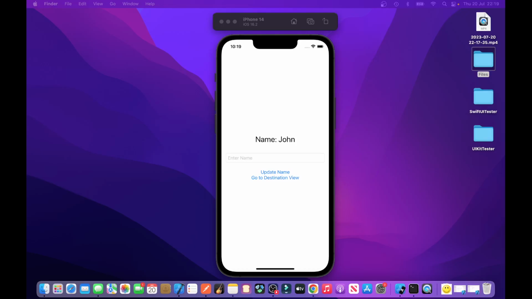This is part 2 of the tutorial of how to use the observable object within SwiftUI. In this tutorial we'll be showing you how to pass the values from the content or data entry view to the destination view.